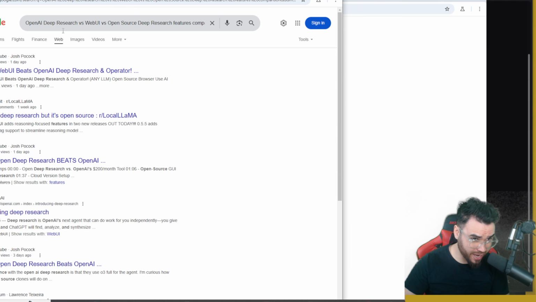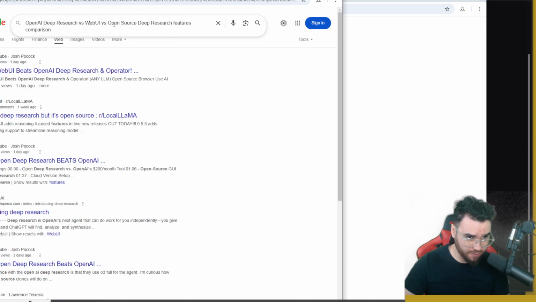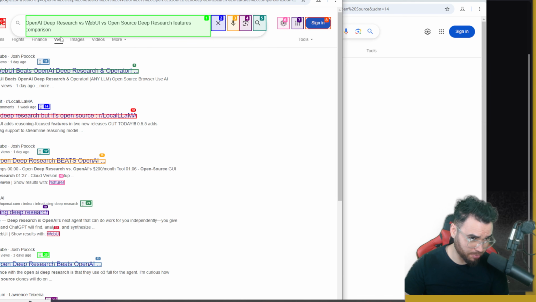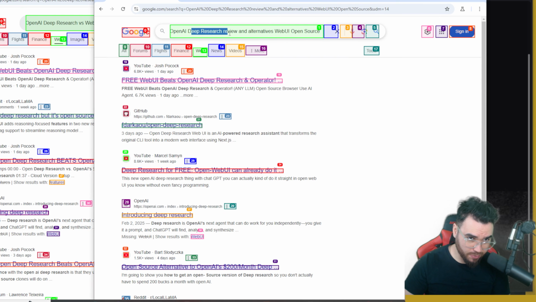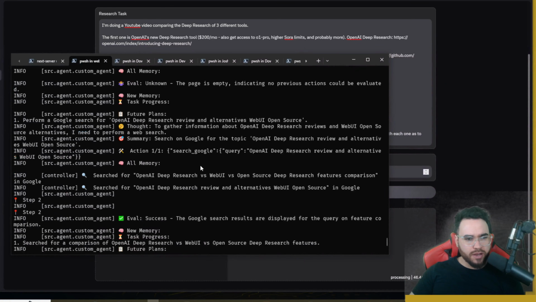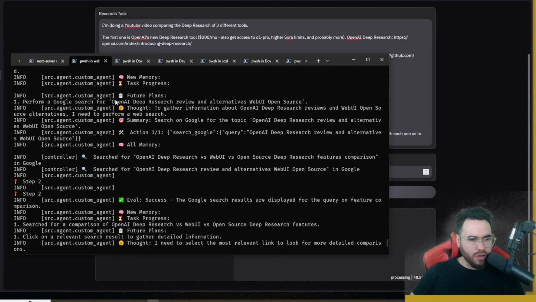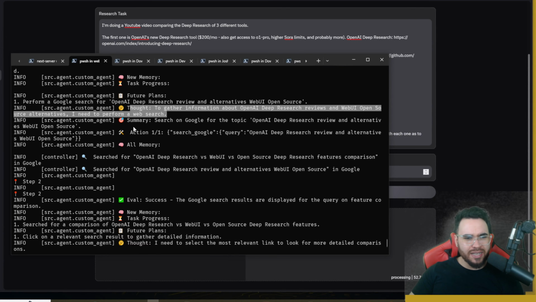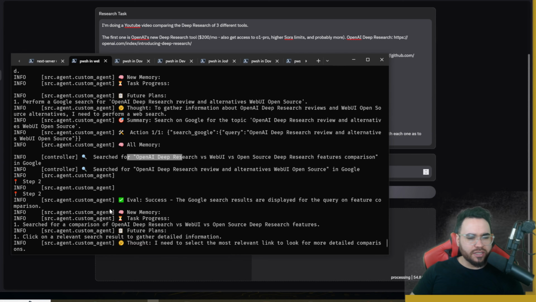So we can see OpenAI deep research versus WebUI versus open source deep research features comparison. And we can see the same thing right here with a different query in another browser. And if we look in our terminal right here, this is where you'll be able to see the live logs of what's going on. So new memories, task progressions, future plans, summary, different actions, etc.